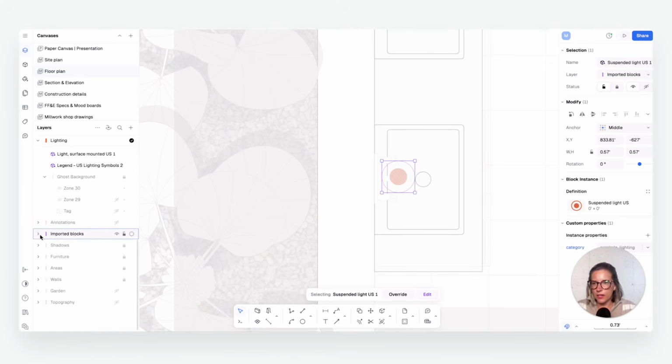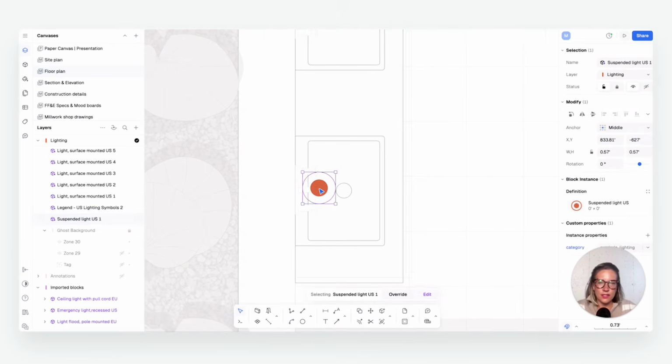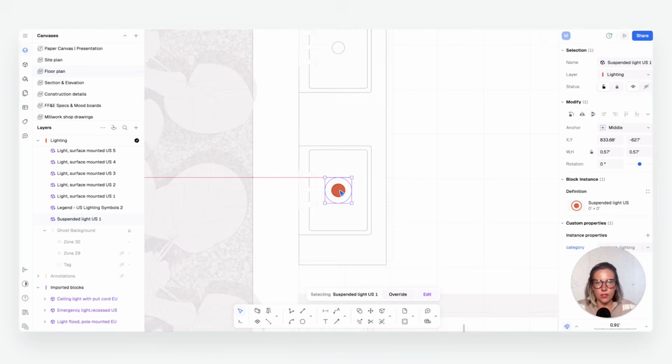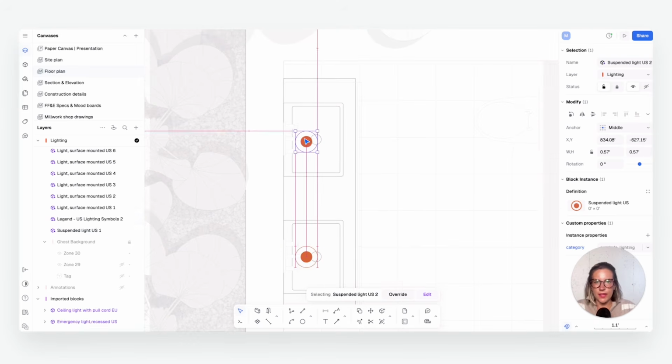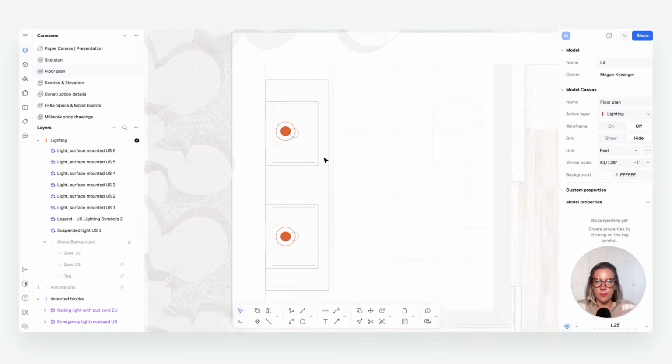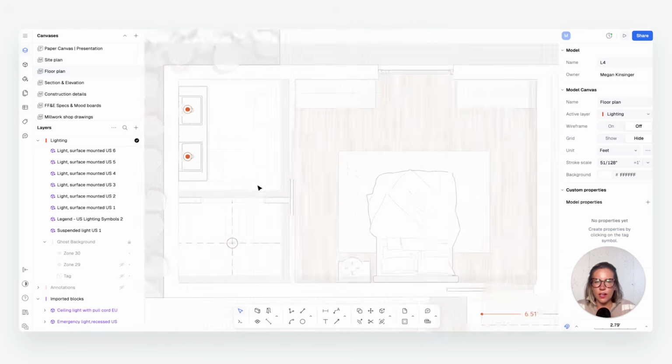Again, I can see it's coming in on the wrong layer, so let's just move that up here. And once we have that on the right layer, now you can see that it is a little bit more crisp. So we can just place that right over here, maybe even a little bit further back. And then just go ahead and copy and paste and put one right up there. And now we've got 2 suspended lights in there.